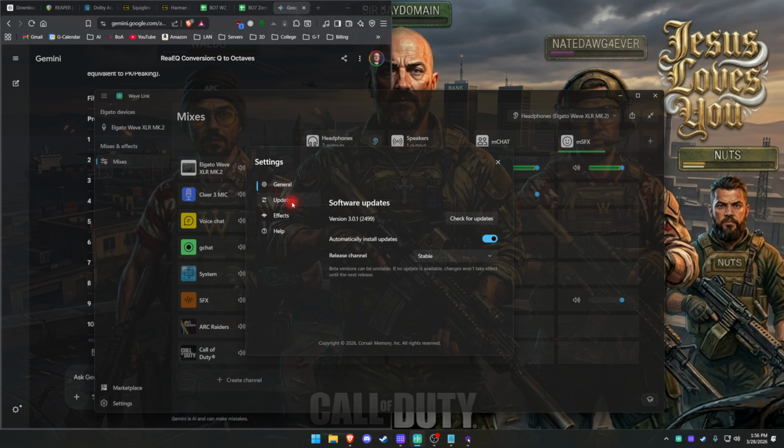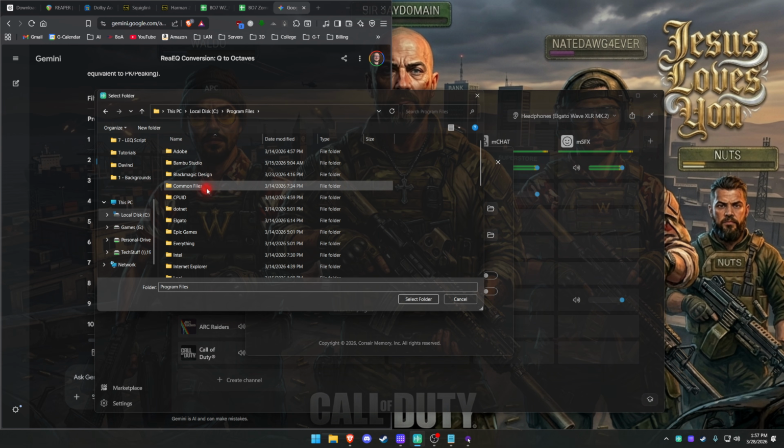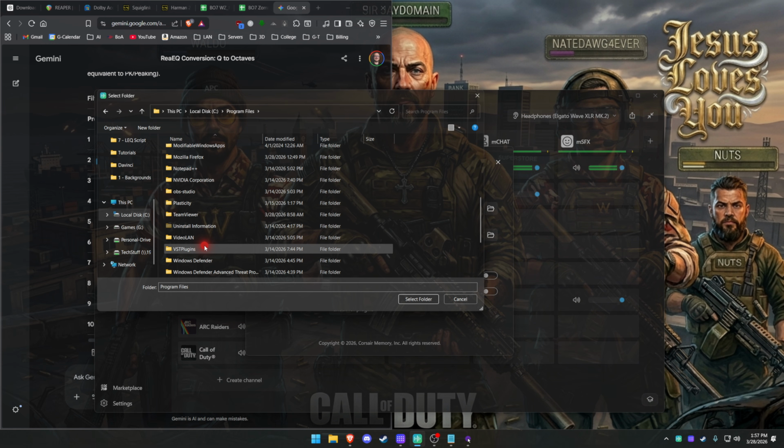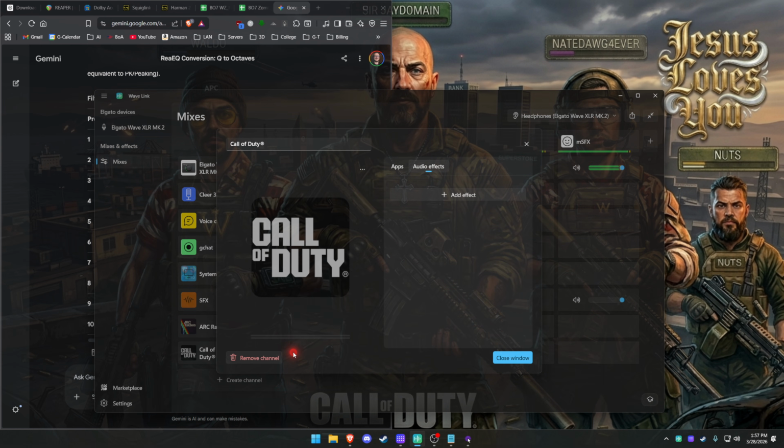Go to settings, go to effects, X. Then you want to make sure you change this folder, change, and you want to go to C drive, program files, scroll down, find VST plugins, click that once, select folder. I'm going to hit X because I've already selected it. Hit check for plugins. Wavelink might crash for you when it checks for it. If it does crash, go ahead and open it back up, and then the ReaPlugs should already be in here. Hit add effects, Cockos, and then you'll see all these here.